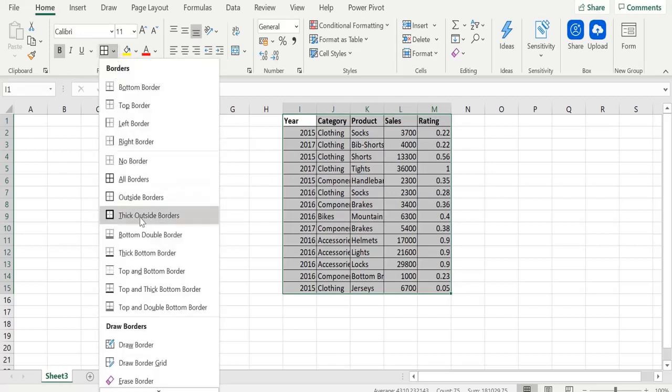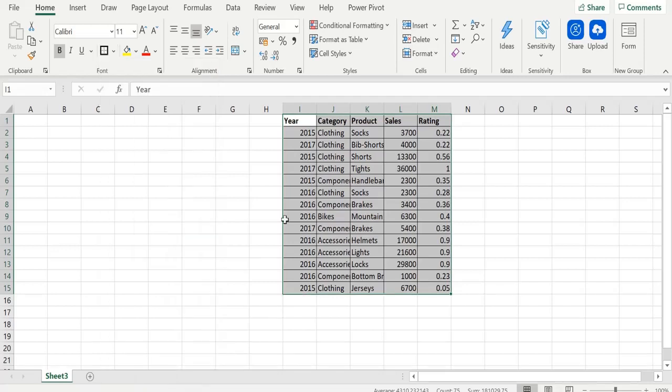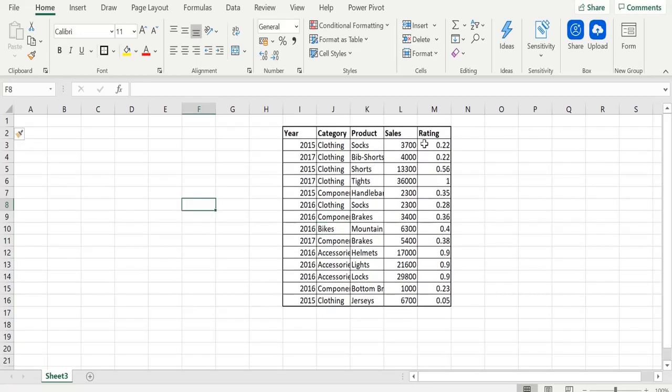There is an option called thick outside border. If you click on thick outside border, just see, the border at the outside of the table is thicker than the border inside the different cells. Now I think you will be able to see it better. I have inserted one row above this particular data, and you can see that there is a clear boundary around the complete table, or around the complete data.